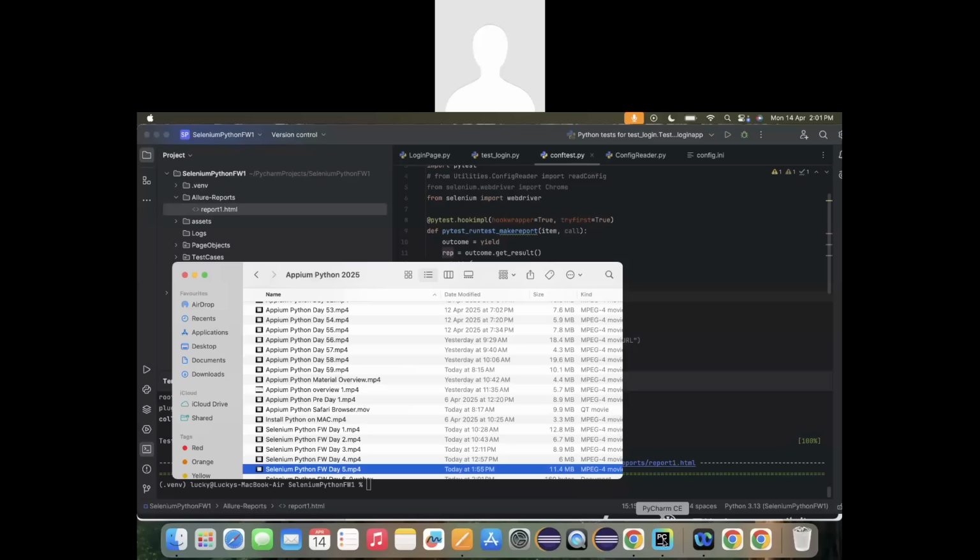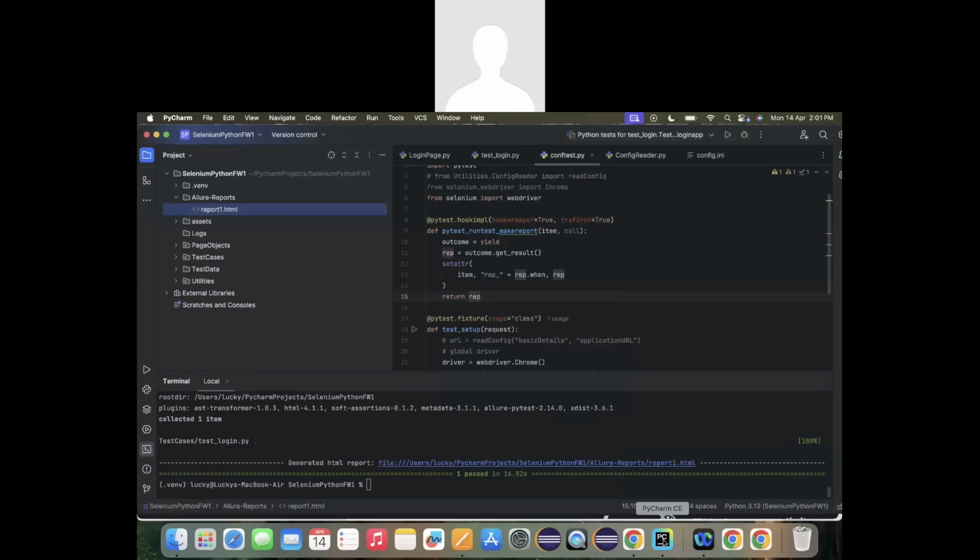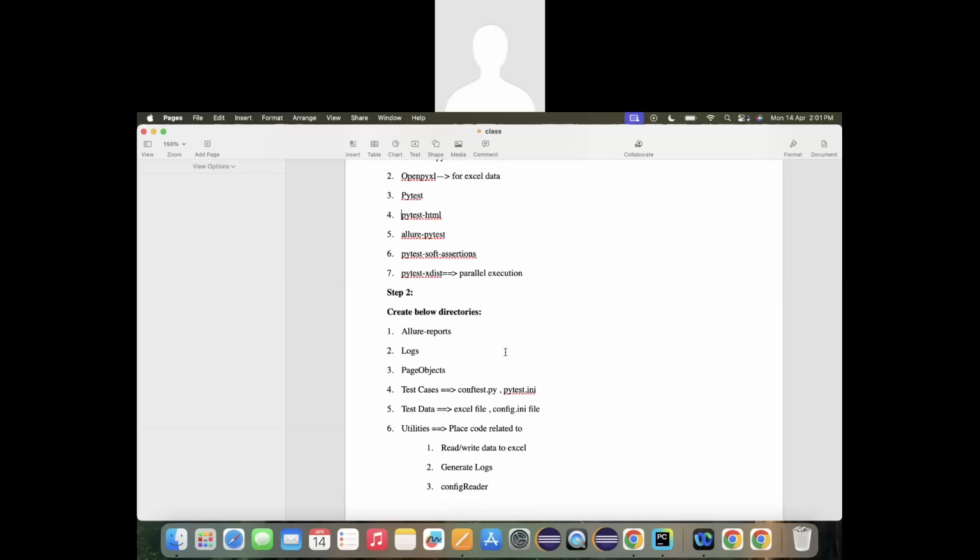Hi everyone, welcome back. So, guys, if you remember, as part of the previous session, we have seen how exactly we can generate an HTML report. So, let us see how exactly we can generate Allure reports. In general, you do remember there is a certain command that you will be following as part of the Allure reports.